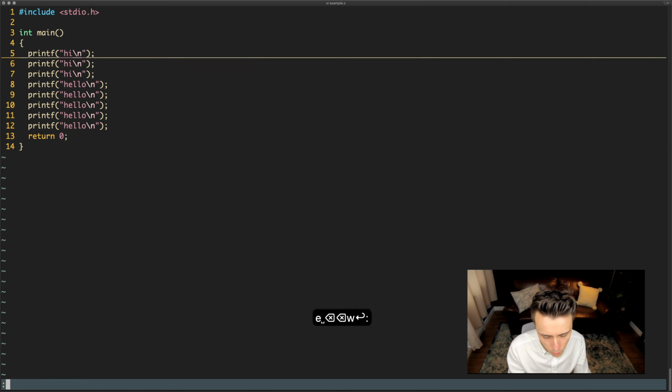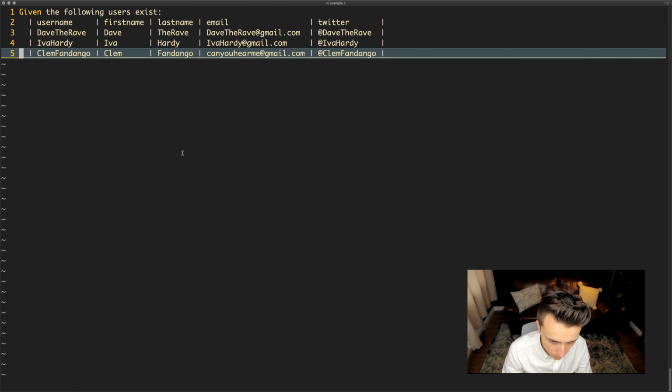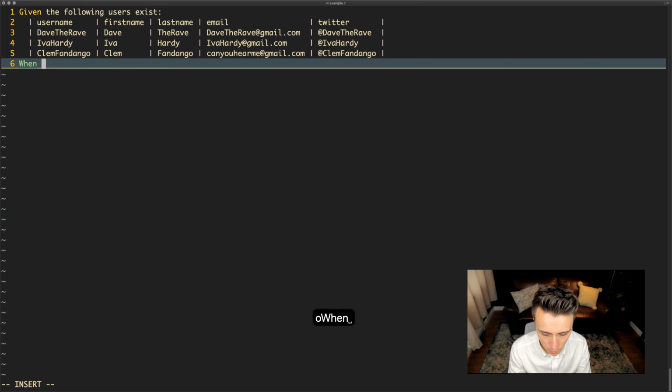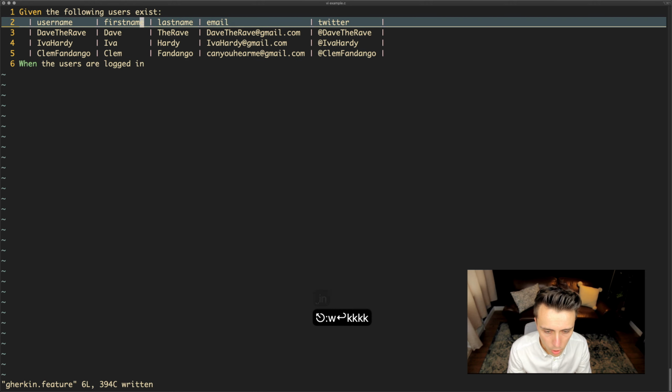There are a few other examples that I wanted to show you, particularly with something called Gherkin. So if we look at this, we've got this feature file here. Let's create a new step, is what they call it in a Cucumber file. So if I do, when the users are logged in or something like that. And then I want to copy this data table.